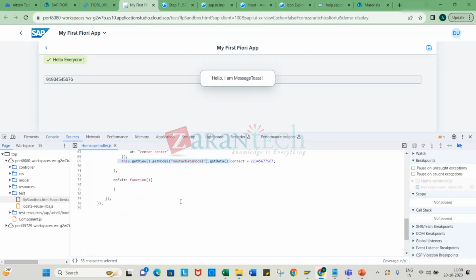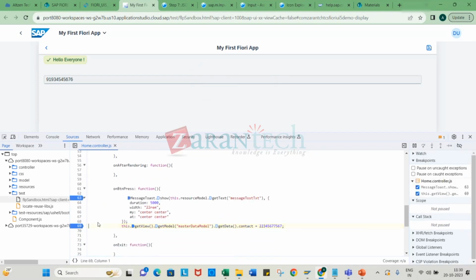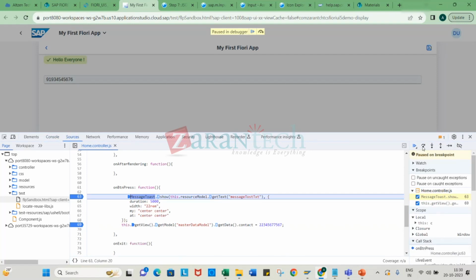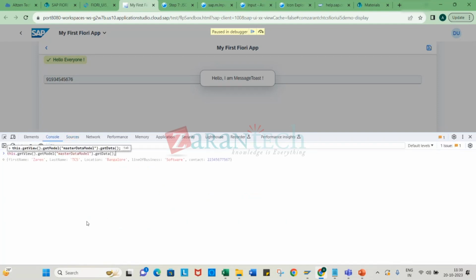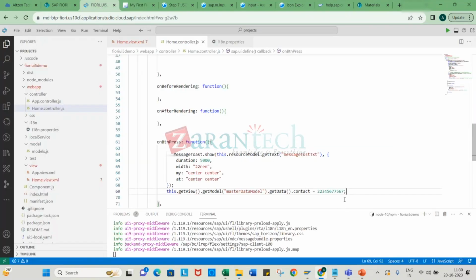But this dot get view dot get data. Okay, now I have this. To go back here, this dot get view dot get data. We have it here. Okay, so what we have, contact. See, contact is given. See here, actually it got changed. You see that, everyone? It got changed, but it's not reflected. You know why? Because I didn't refresh it.